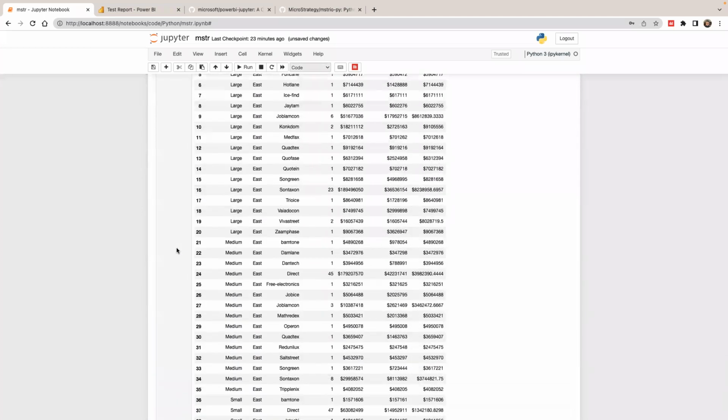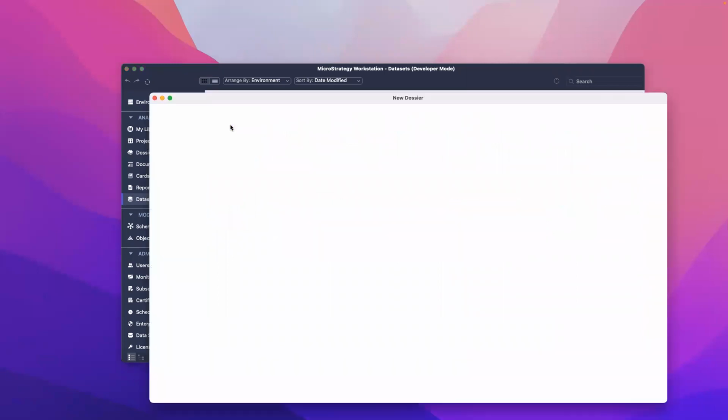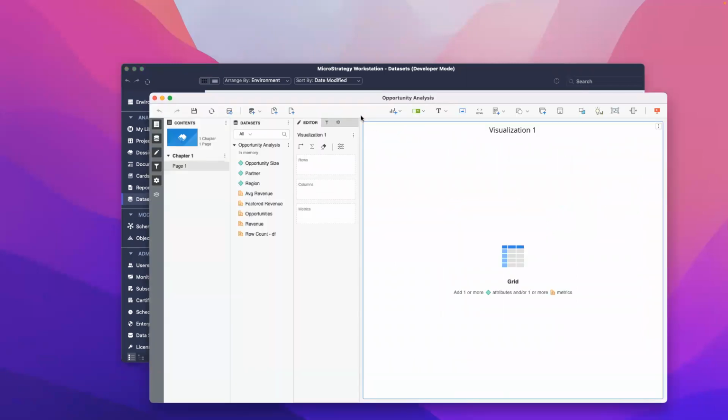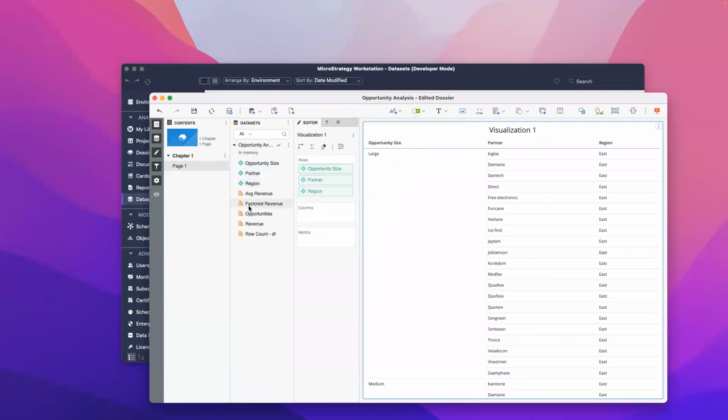Let's go to a MicroStrategy workstation. So here, if I refresh, you'll see a new cube is created. I'm going to create a dossier using this cube by double click. So now I'm going to add a few attributes to row, and I'm going to add some attributes to column.